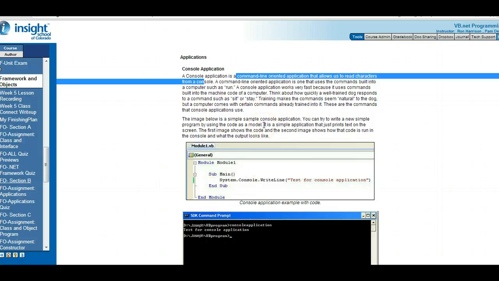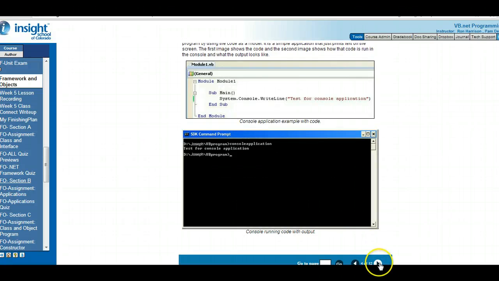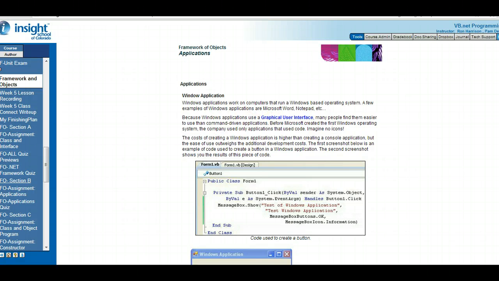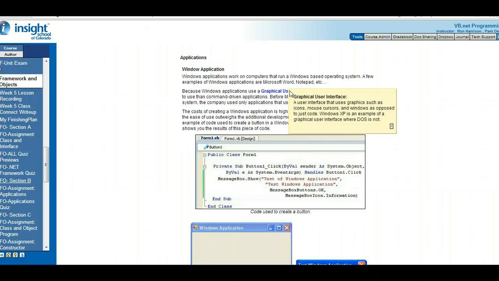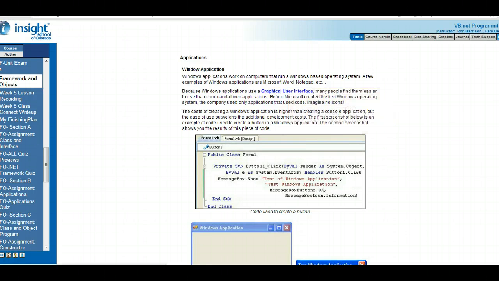You interact with it through the keyboard. That's a console application. Next is a Windows application. Of course, a Windows application uses a graphic user interface, or GUI. That's where you would use your mouse.